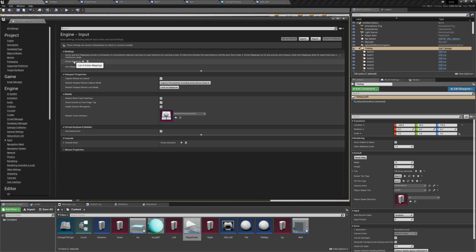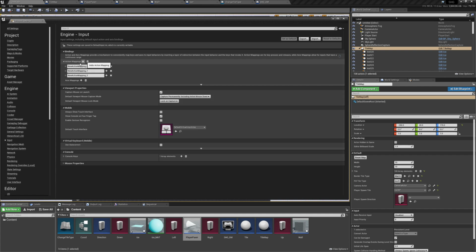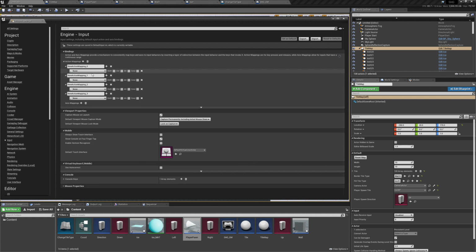Okay, we have two options here: action mapping and axis mapping. Action mapping is like a button. You press a button down, it triggers, or also when you release the button, it triggers. Axis mapping, however, is a float that's constantly going off. So, for example, on your gamepad, your thumbsticks would return how far along those thumbsticks you're moving. We're just going to use action mappings because, well, why not? We don't really need axis mapping here.